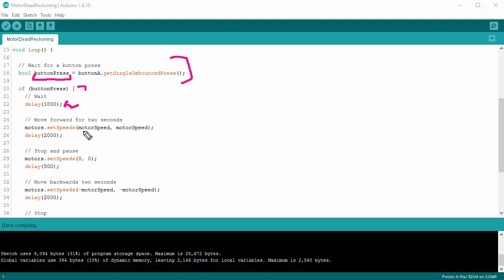Then I go ahead and set the speeds on the motor. In this case, I set the left motor to motor speed. Remember, we define motor speed up above, and the right motor. And I delay for 2 seconds. Again, this is in thousandths of a second. So I turn on the motors for 2 seconds for motor speed, and then I'm going to go ahead and stop the motors. And then I'm going to wait 1/2 second after I've stopped the motors. It takes just a little while for that robot to actually slide to a stop.